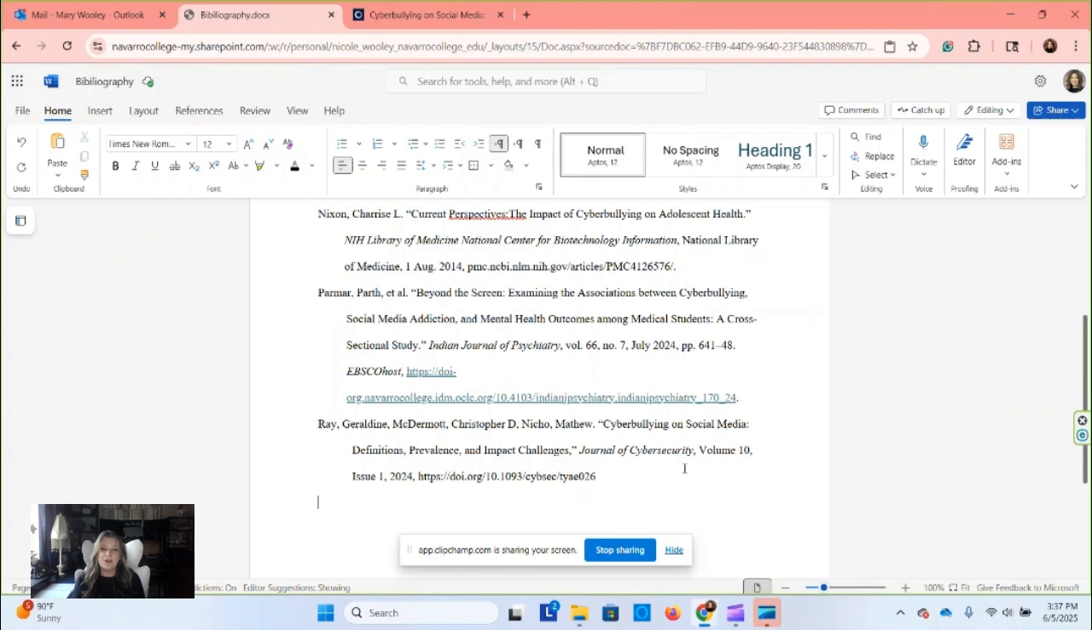But then I would go to the actual article that's listed within it, that's cyberbullying on social media definitions, prevalence, and impact changes. The page numbers are helpful because if you were doing this with a hardbound copy, it would be easier to find the page number, but you can always use the table of contents and find the article title. So that's the thinking process behind it.